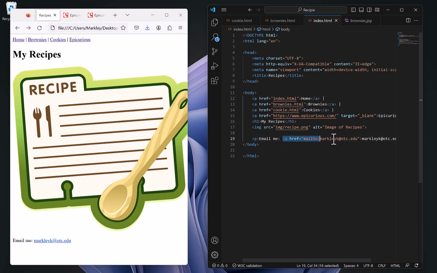It'll create a link to their personal, whatever that computer's email client defaults to, and it'll open up a new message with this address in the To of that message. Hope that makes sense. Excellent. All right, let's add a second.